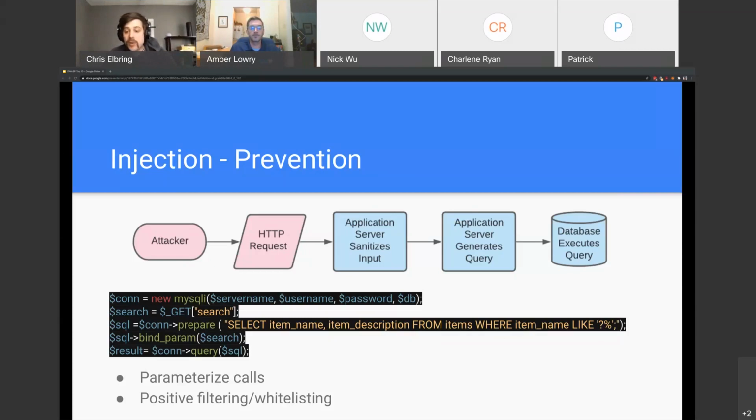And yeah, if you are filtering, if that is the best option that you have, you're going to want to use positive filtering or whitelisting. So that means you say all the characters that are allowed, period, instead of just saying which characters are disallowed, because it's very easy to miss one. So if you say all the characters that are allowed are just A, B, C, D, E, F, G, the whole alphabet, capital and lowercase, that would be fine. There's probably not a way to get around that.